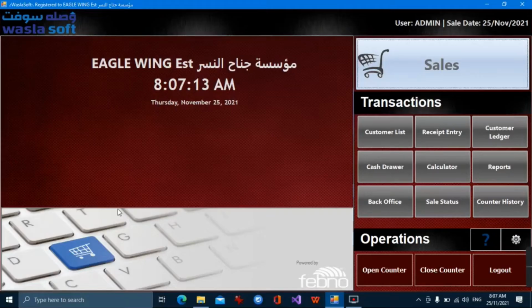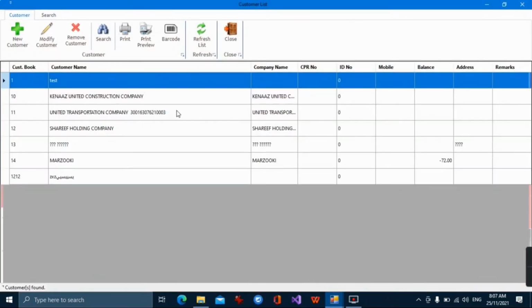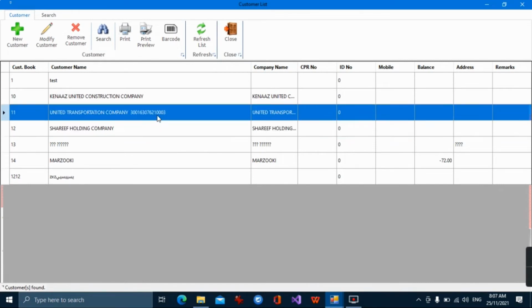Cash counter operations. This is for sales. This is for seeing the customer list. You can add, or you can search for a particular customer.